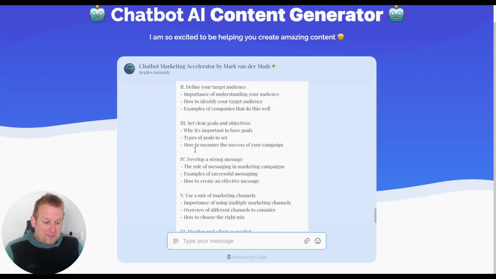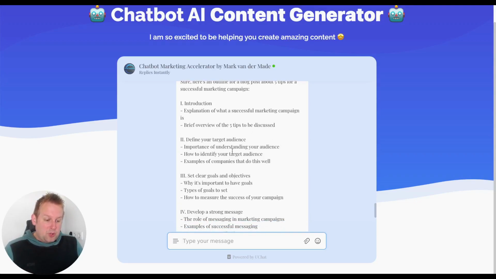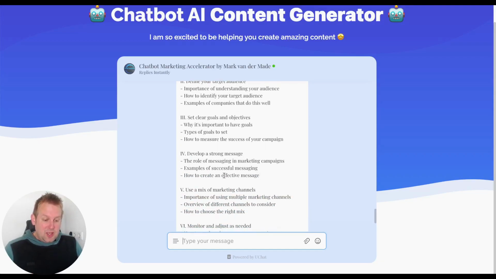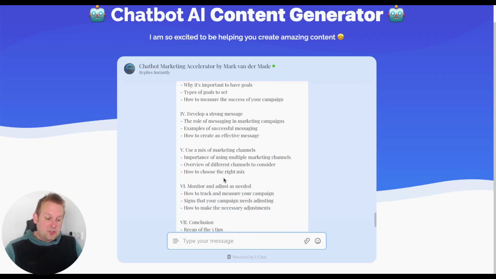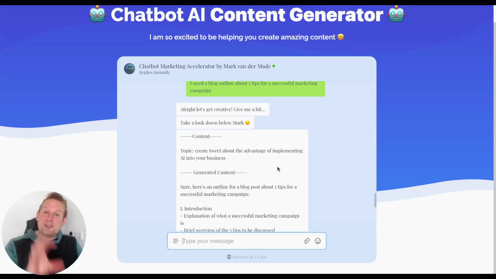And here we have the introduction, so the explanation of what a successful marketing campaign is, and a brief overview of the 5 tips to be discussed: define your target audience, importance of understanding your audience, and as you can see, set clear goals and objectives, develop a strong message, use a mix of marketing channels, monitor and adjust as needed, and then the conclusion, recap of the 5 tips and final thoughts. How cool is this that you can just generate this within seconds instead of needing to spend hours and hours trying to come up with this kind of blog outline?